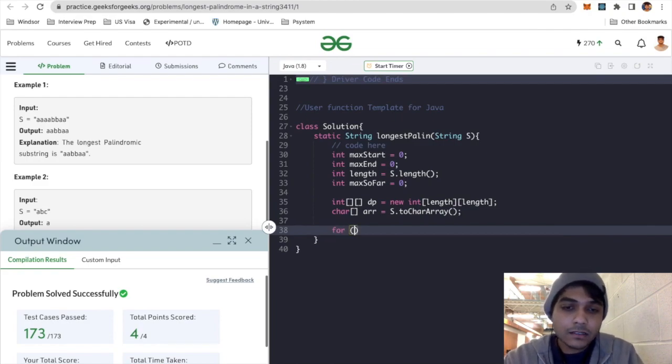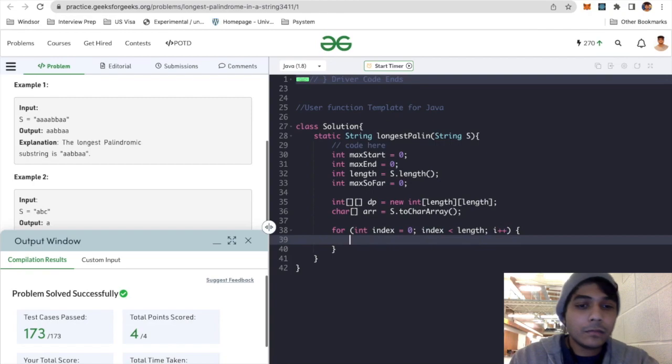So the next step is to iterate from I is equal to 0 to I is less than length. You know what? I'm gonna name this something different because we're gonna set another index I internally there. So index is less than length and then index plus plus. So remember guys, we are iterating through the string, right? So the first thing that we need to keep in mind is that we are planning to iterate in a diagonal fashion rather than in a row by row fashion, right?